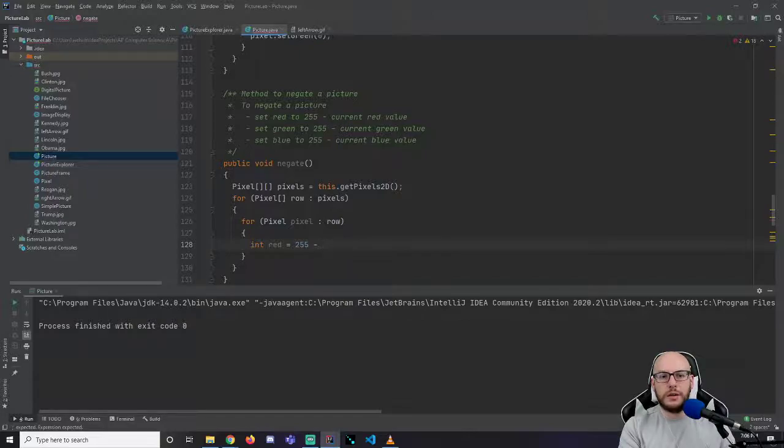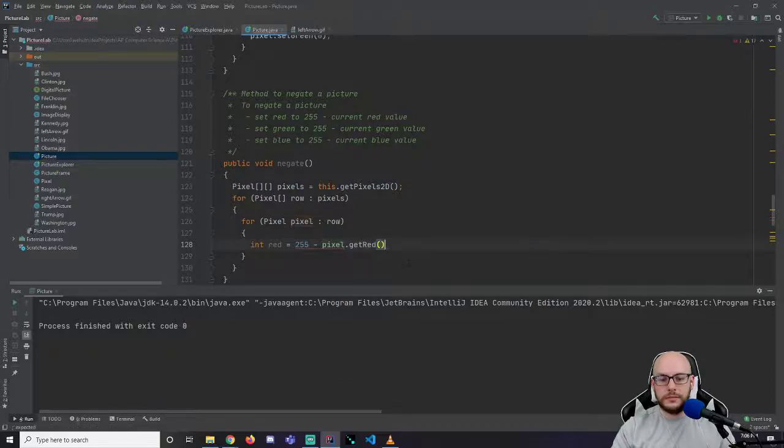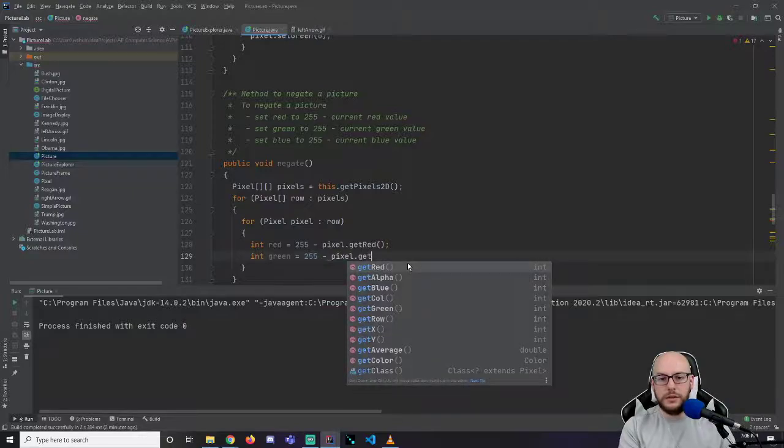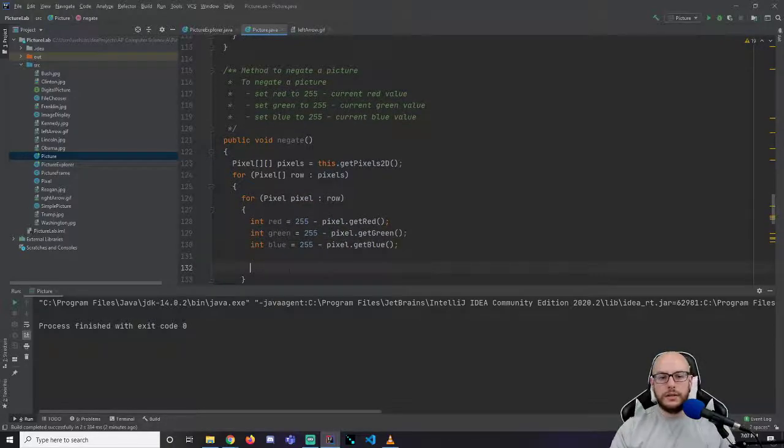Okay, how do I get my current red value? Well, I'm going to take the pixel, and I'm going to get red. Green, 255 minus pixel dot get green. And lastly, blue is going to be 255 minus pixel dot get blue. All right, so I've got the values. These are the new values, right? What's stored in red, green, and blue are the new values.